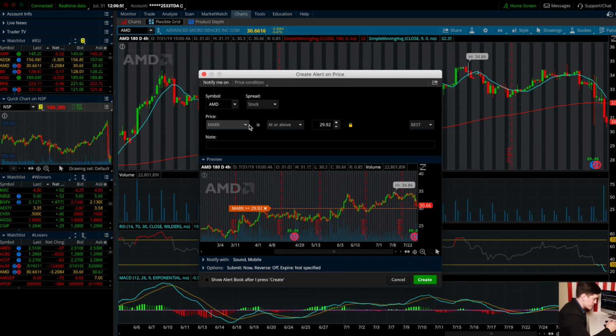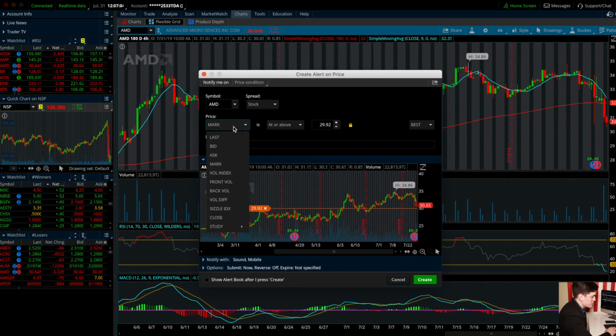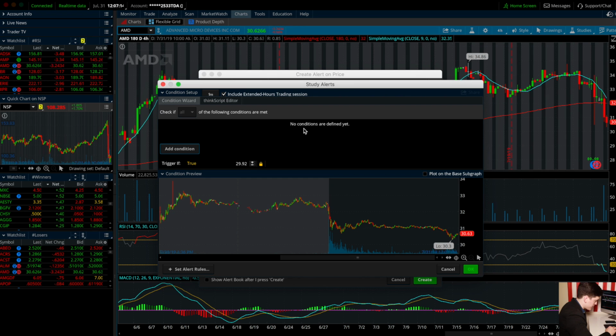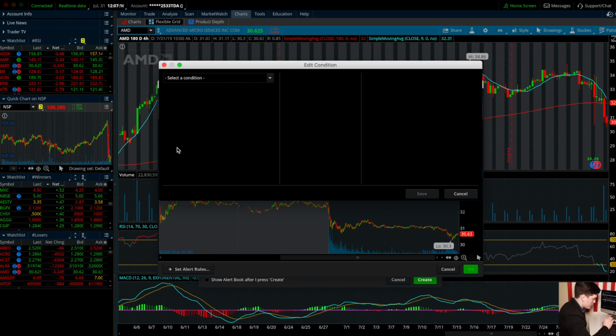And usually when you're setting an alert, you're going to set it to a certain price point, maybe previous resistance, and then you type in a static number at which it alerts you. But for this, we're actually going to be doing a study. So you click on the price and you go to study, then you go to edit. Now this is the condition I set before, but we're not going to worry about that now. Just to make sure it's clear and you have no conditions, then you're going to go to add conditions.